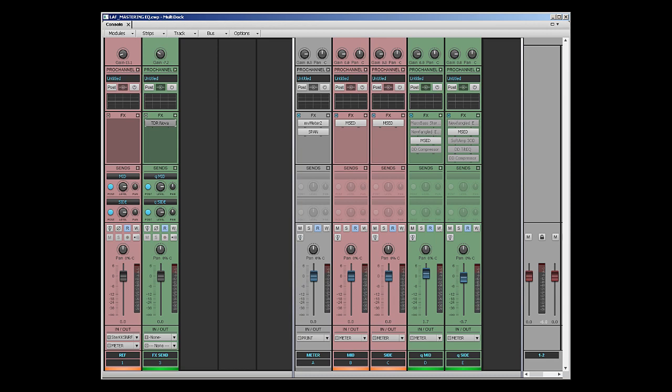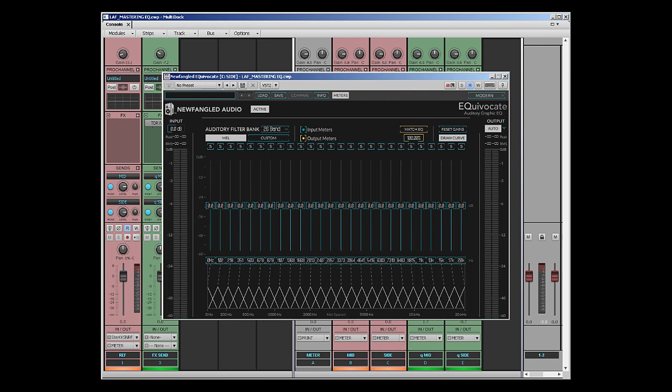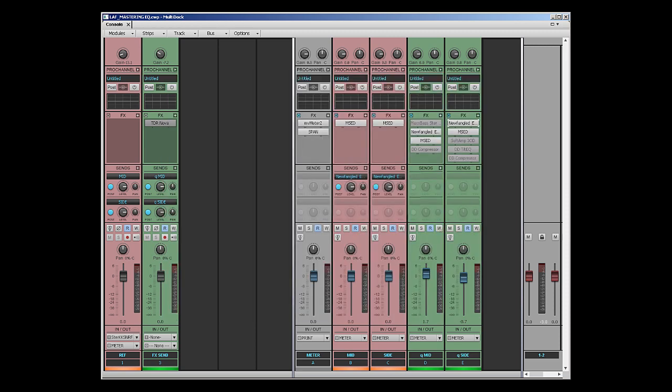I dropped match EQs into both auxes, I delivered my reference track to the match EQs, got them close to where they needed to be, tweaked them a little bit by ear, and voila! Still sounded like shit. The match EQs got me the sonic quality I was after, but they left the vocals screaming loud on top of the mix.